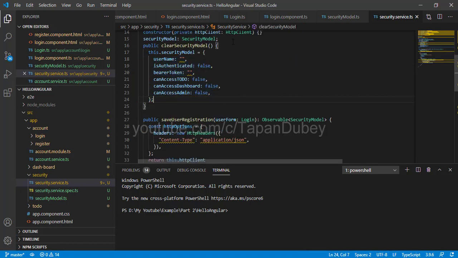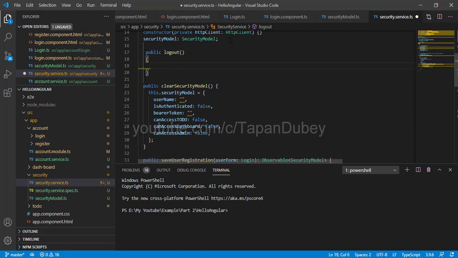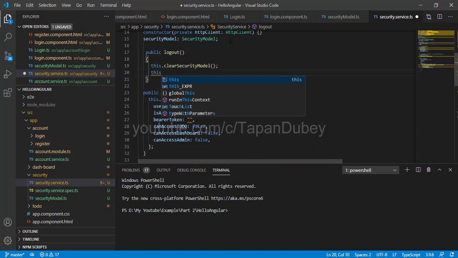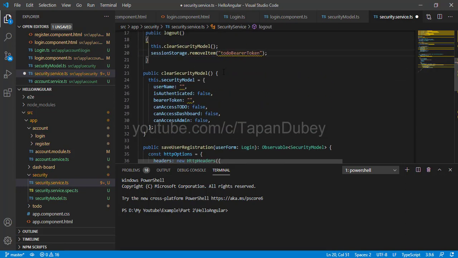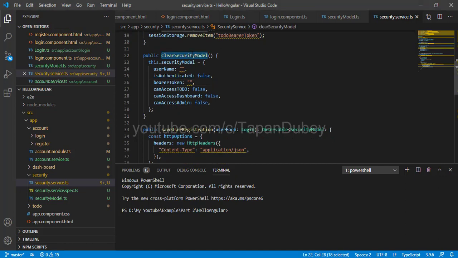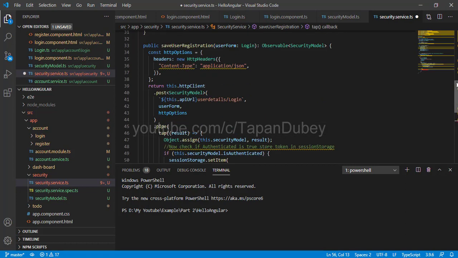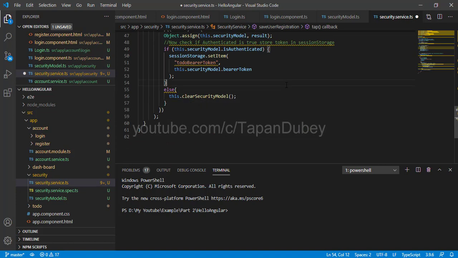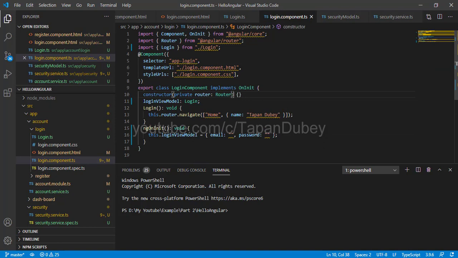So now we have cleared all our object, and now I'm going to create one method called logout. Here first I will call the clear method, and second I will remove our session storage bearer token. So we need to copy the key from here and paste it here. And I'm also going to call this clearSecurityModel if isAuthenticated equals false. Yeah, and I should add this here. Let's save this.